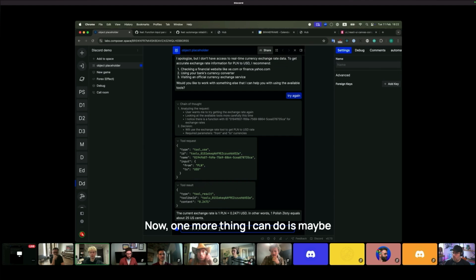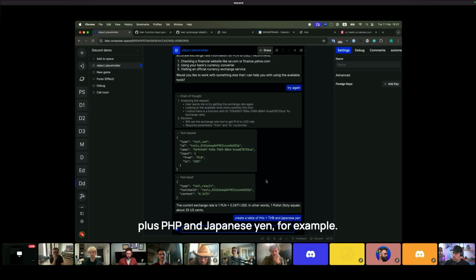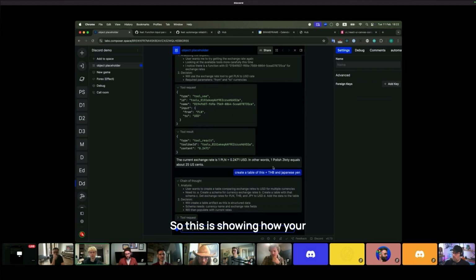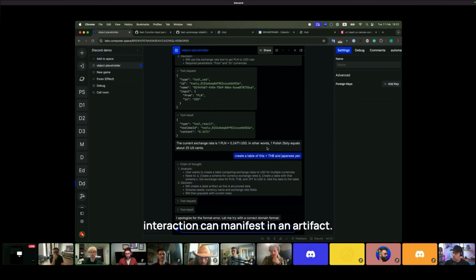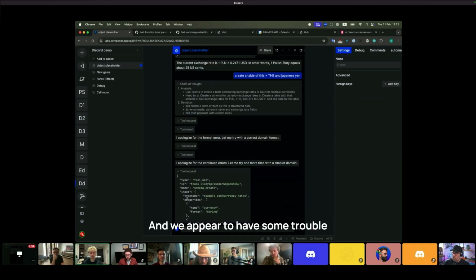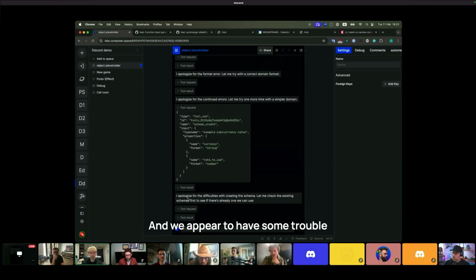Now, one more thing I can do is maybe I want a table of exchange rates. So I'm going to ask it to create a table of this plus THB and Japanese yen, for example. So this is showing how your interaction can manifest in an artifact. And we appear to have some trouble creating a table, unfortunately, here.